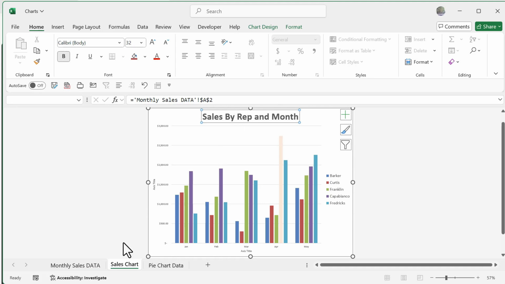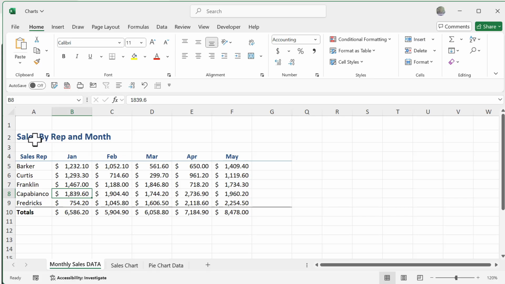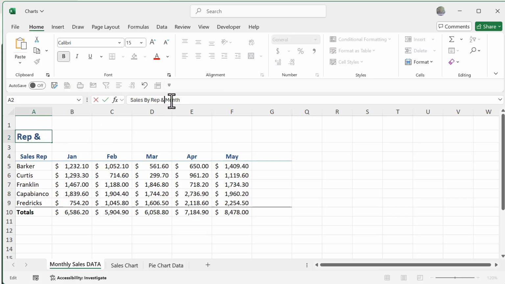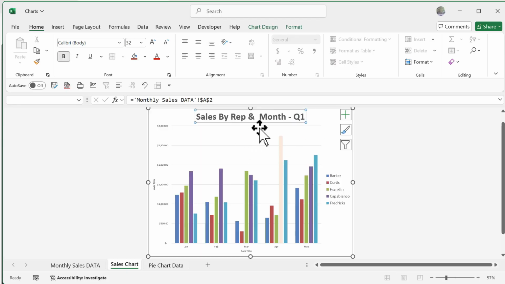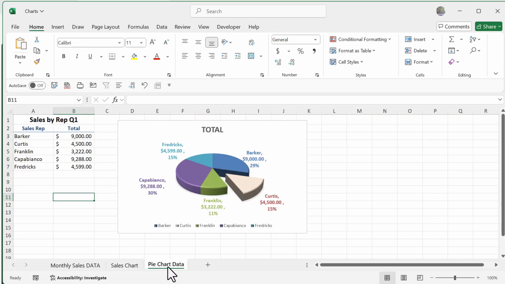Now, if I change my original data set, let's go back to my monthly sales data tab. And I'm gonna say sales by rep, and then I'm actually gonna change this to an ampersand, right? And then I'm just gonna say Q1, just like that. I hit enter. This has changed, and now when I go over to my chart, because it's linked up, this is also going to change. Really nice. Let's go and do the same thing now to our pie chart data.